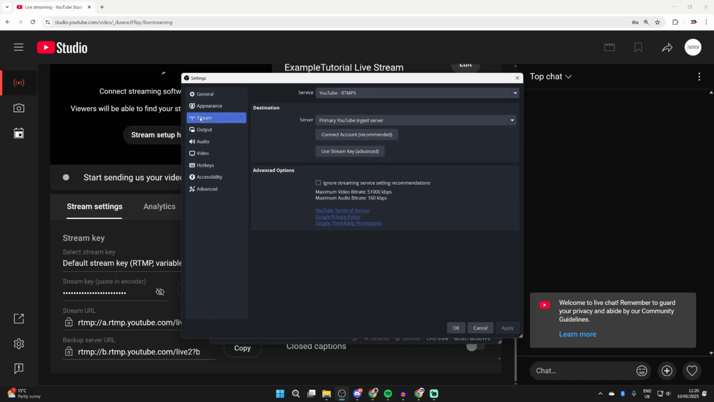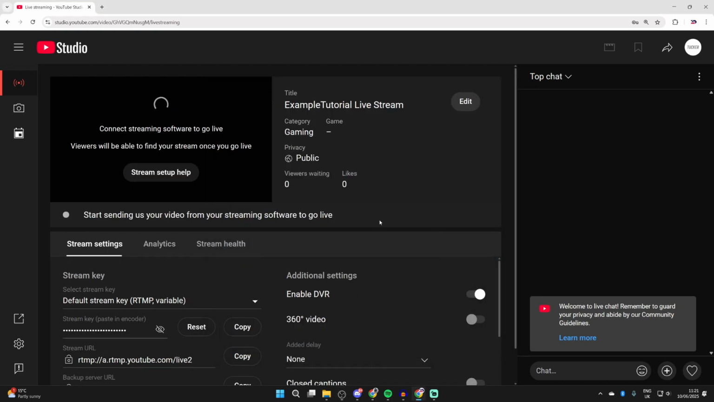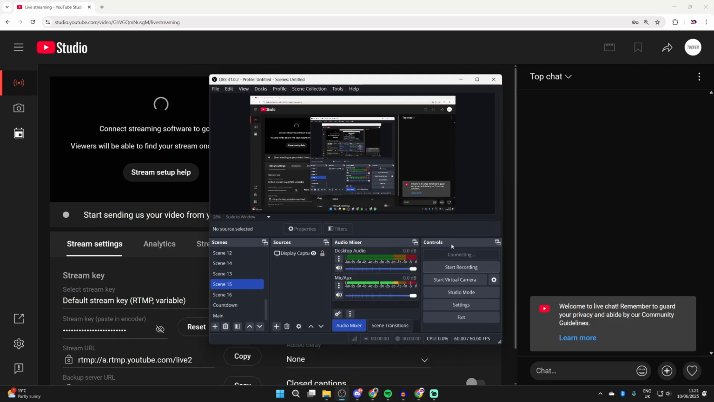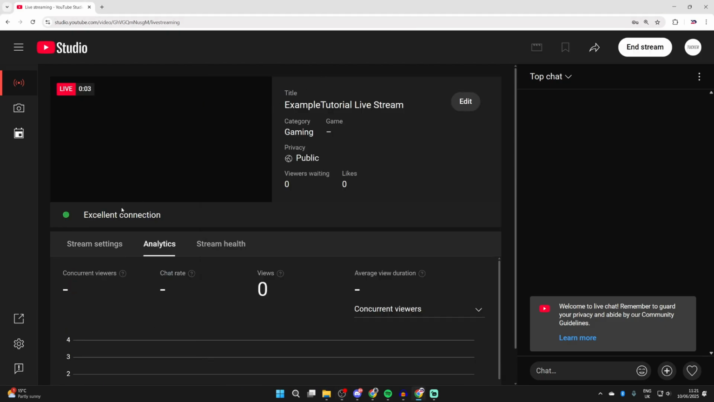Open your settings, press stream to the left, and you can select YouTube at the top. You can then connect your account or just go and use your stream key and you can add it. I've already have and press OK. Before we press start streaming, you can press edit and edit the title and the other settings. Then you can press start streaming and the stream should then start coming through as you can see.